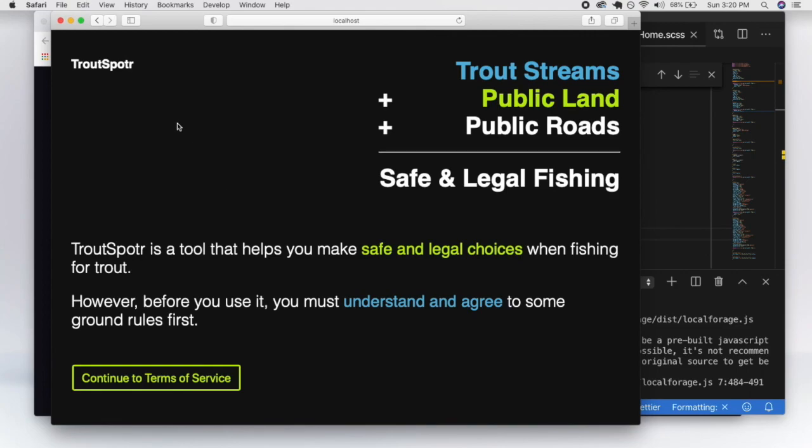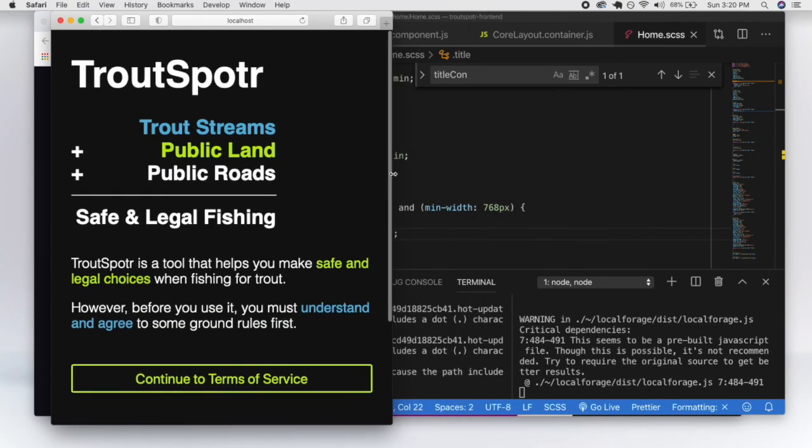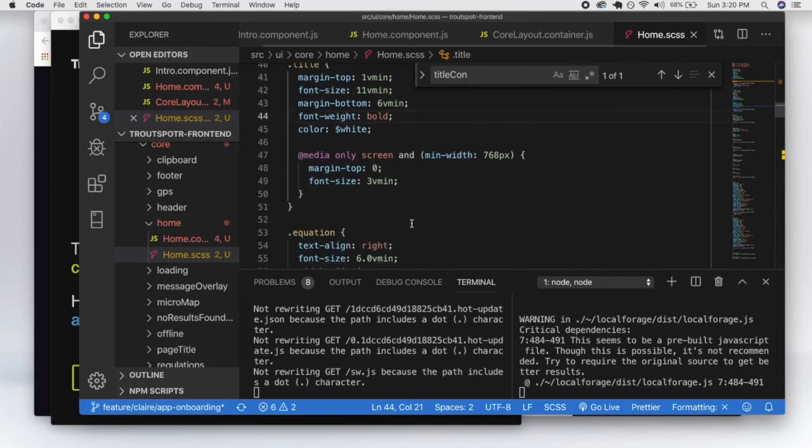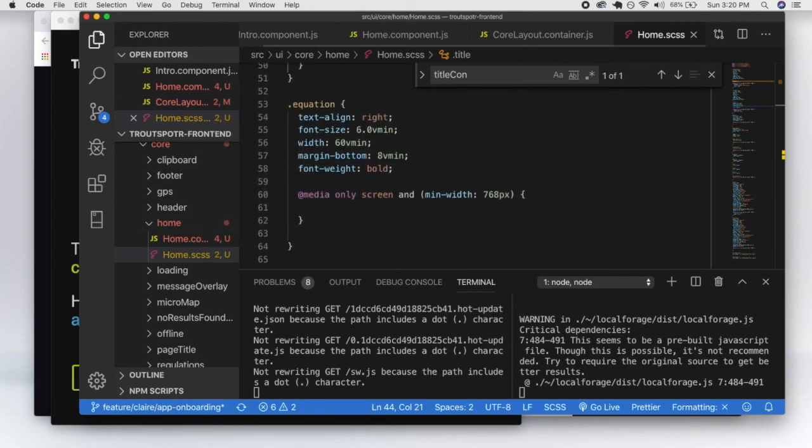Cool. So now it's small. And then when we get here, it should grow. Small, grow. Sweet. It's all coming into fruition.